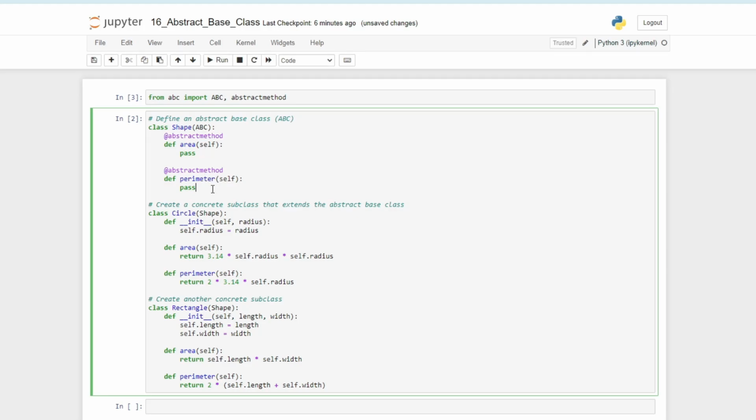That is why it makes no sense to instantiate an object from a type Shape, because there's nothing we can do with this object if we try, since all the methods we have in this class don't have any implementation. And the Circle and the Rectangle are concrete subclasses that inherit from the Shape class, which is an abstract base class. And each concrete subclass must provide a concrete implementation for the abstract methods, area and perimeter.